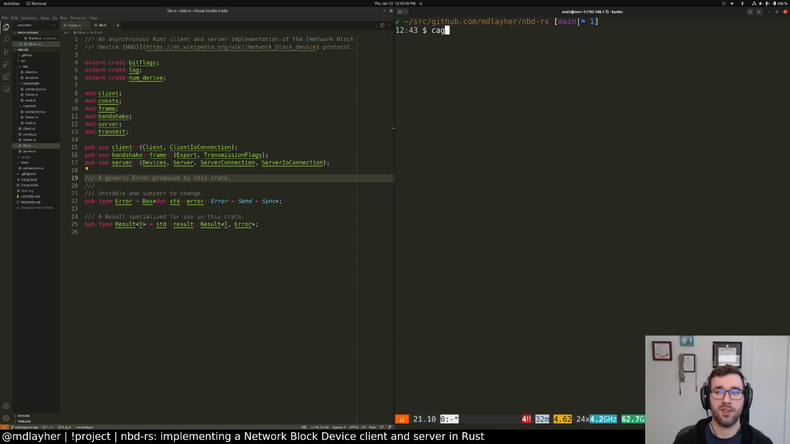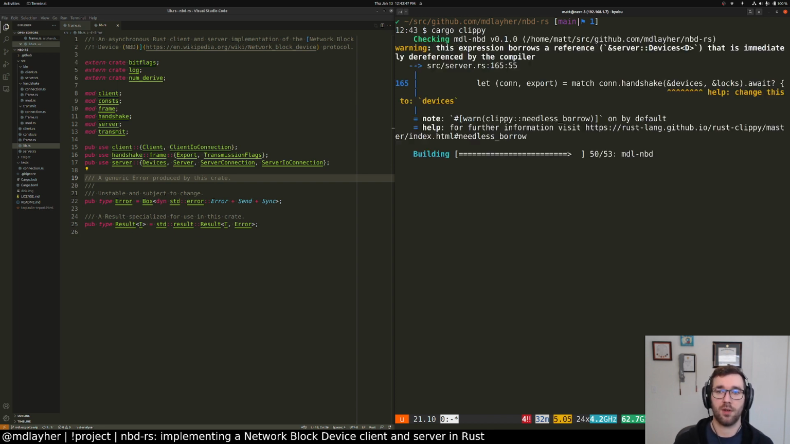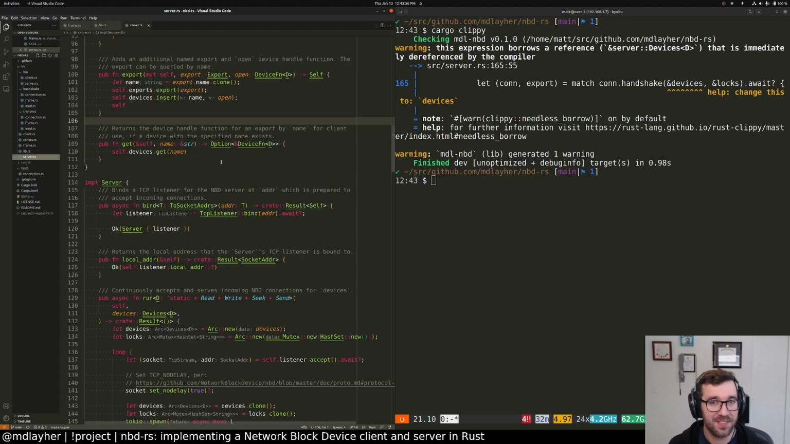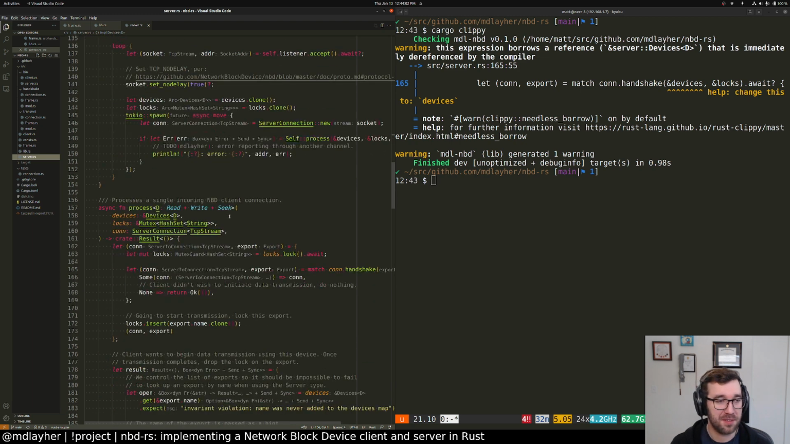Cool. I actually did not run Clippy, so shit. Every time. Okay. So we got to fix this. It'll fail CI. So I need to remember to run Clippy on commit or something. Needless borrow. Line 165.